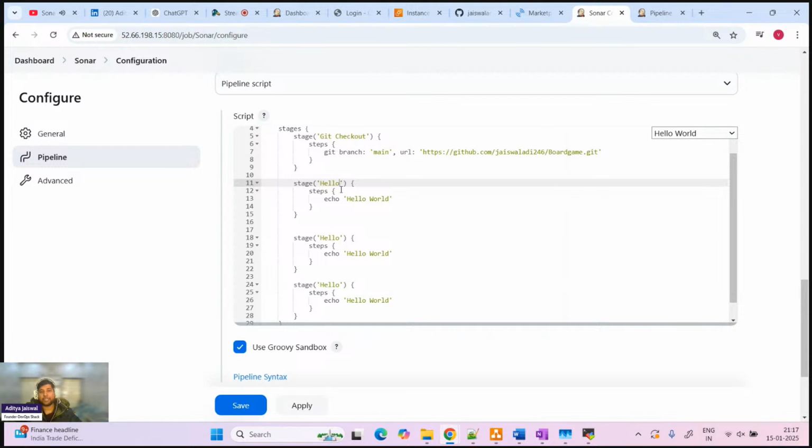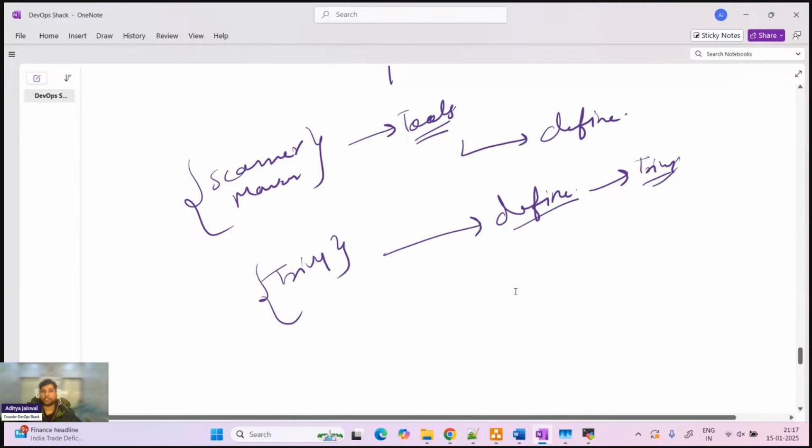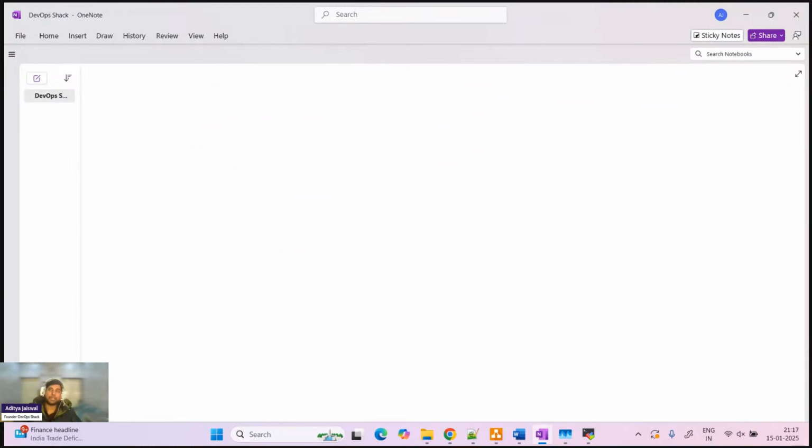Now the next stage that I want to have is basically to perform test cases. Okay, one more question before we write that. One more thing that you should know is that everyone wants to know at what stage we should be adding SonarQube. Like, when do we add it? After what stage or before what stage should we be adding SonarQube?